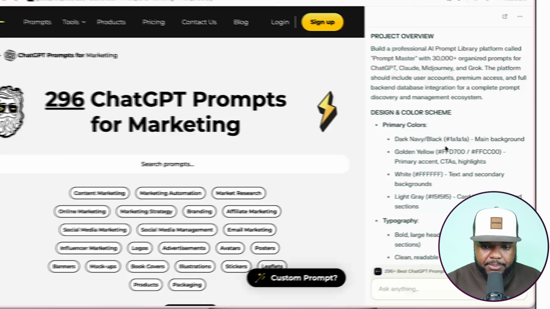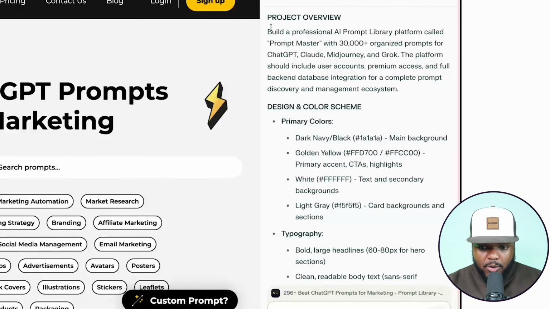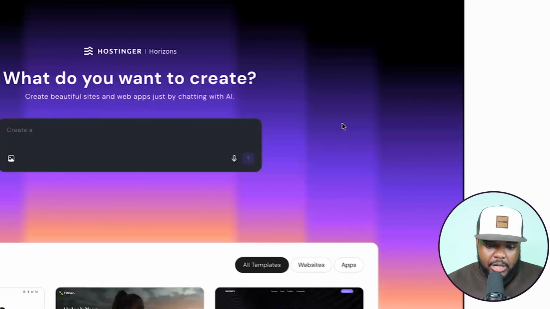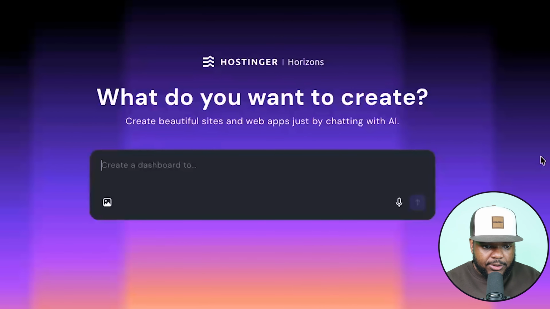And as we can see, the prompt for Horizons is now on the right hand side. So what we're going to do is just copy all of it just like this. And then what I'm going to do is go directly over to Horizons.